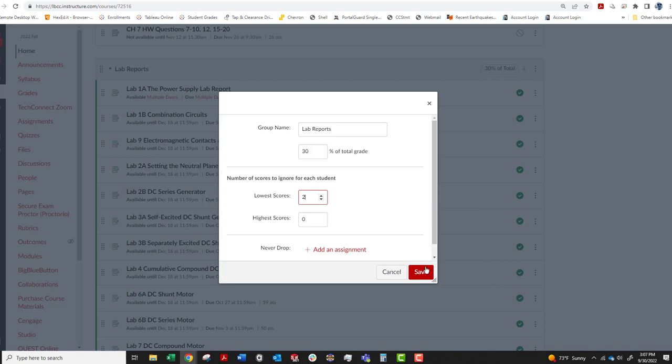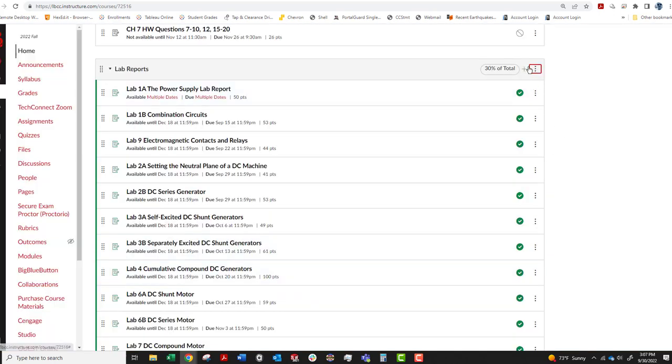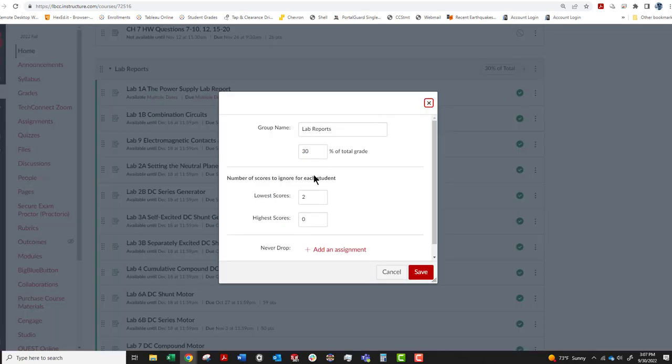Lowest two, and say if there's an assignment that they must complete, you add that in there, and so it won't be dropped in case that happened to be the lowest score. But this is the easiest way to do it there. Just again, come up here, click on this, edit, and change the scores.